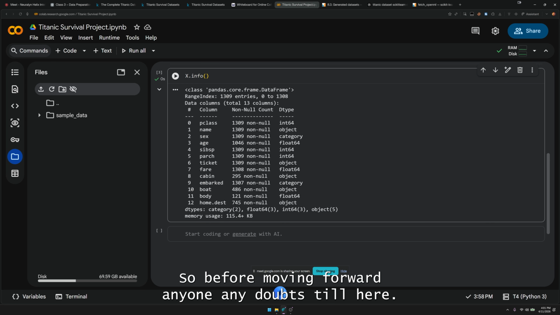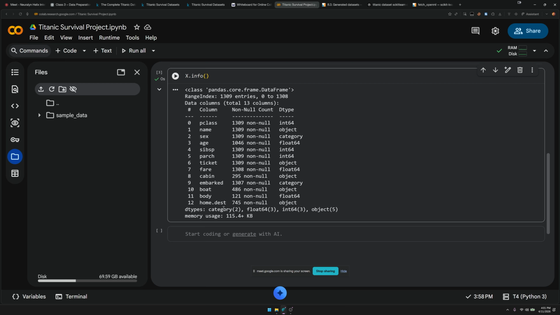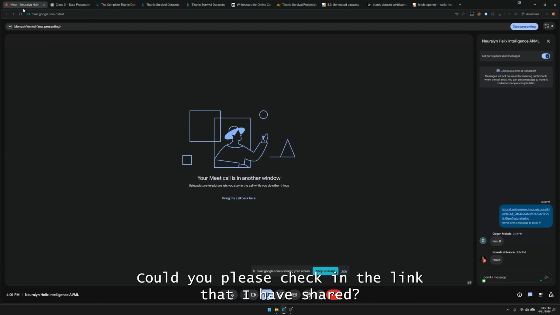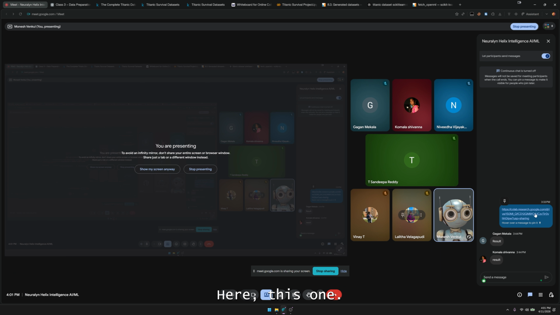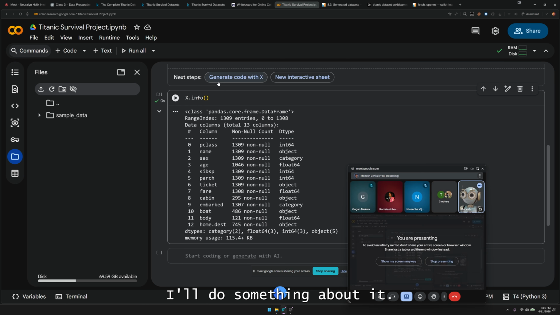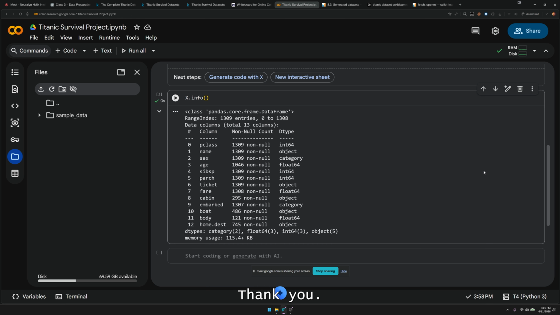Okay. So before moving forward, any doubts till here? And it's updating, right? Whenever I'm writing the code, is it updating for you? Could you please check in the link that I've shared? It's here, this one. If it is not updating, please let me know. I'll do something about it. It's updating, Monish. Yeah. Okay. Thank you.